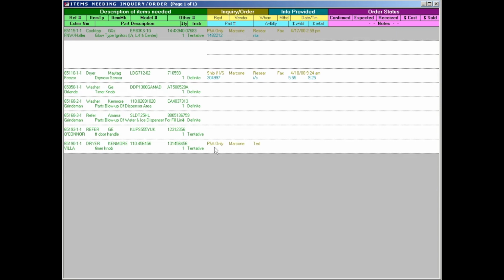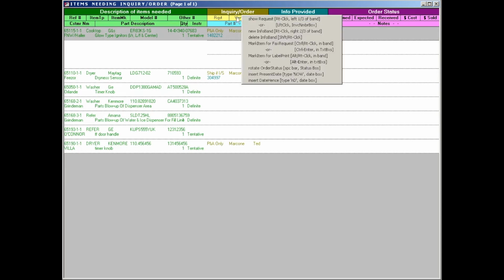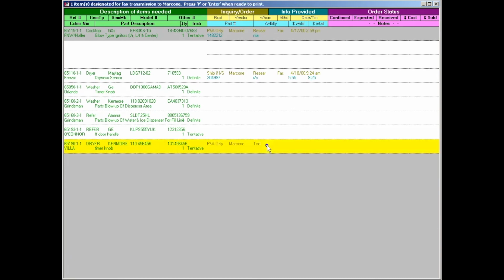and I don't remember the command for this. Now, one thing I should explain, I'm not all that good at this because my secretary always did this. I never did this function. But anyway, I can right click up here and I can get my command summary for this context. And what I want to do is mark some items for fax or request. If I'm in the info band, it says I can control right click. If I was in the text boxes, I could just do control enter. So I'm going to do a control right click here.